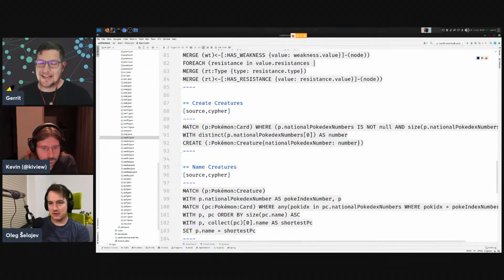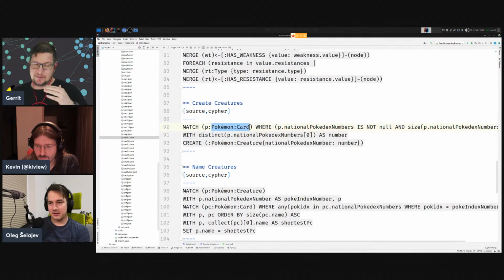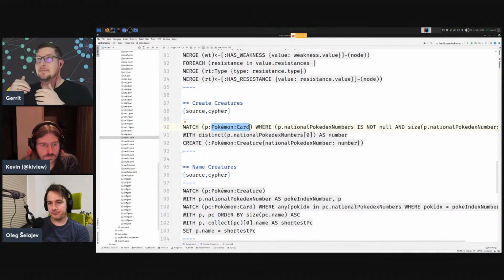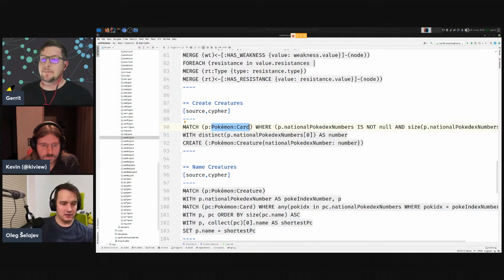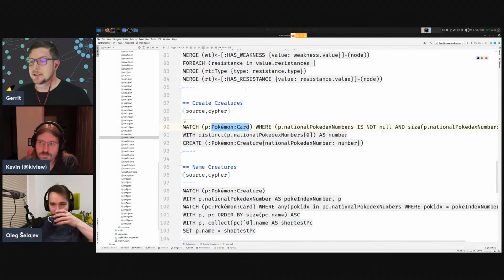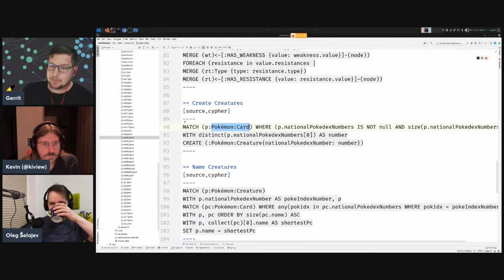But here you can see the moment I jump from the types and labels. For nodes, we call them labels. For relationships, we call them types. Everything with this colon up front. But you can only have one type on a relationship, and multiple types on a node.